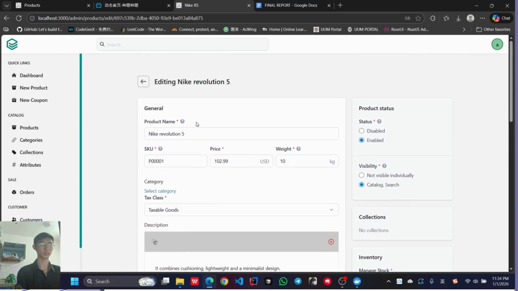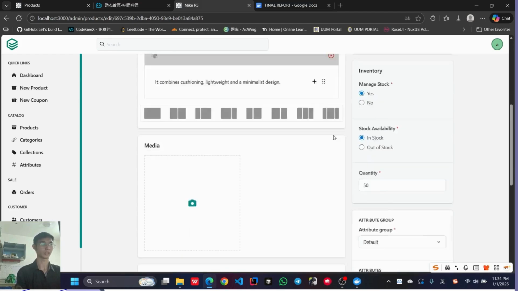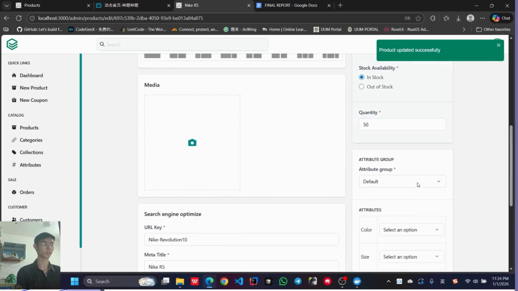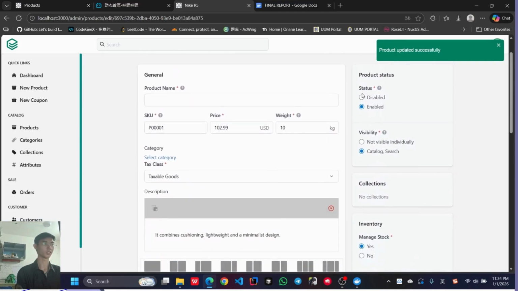For the invalid data in the product name, we enter a space and click save. The system displays saved successfully. This means the system accepts the space as the product name, so this test case failed. The next is the price.